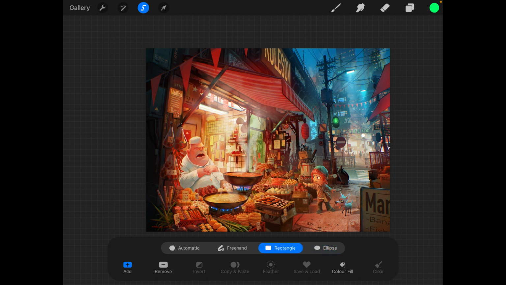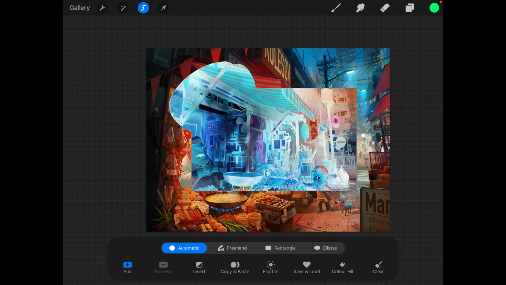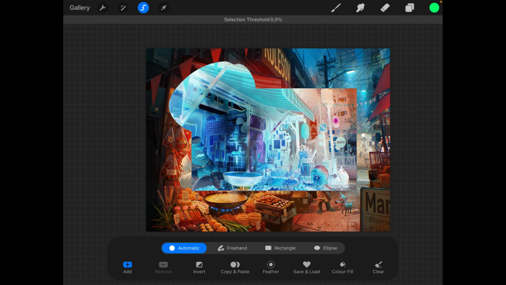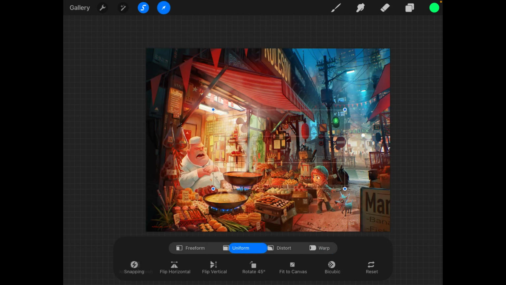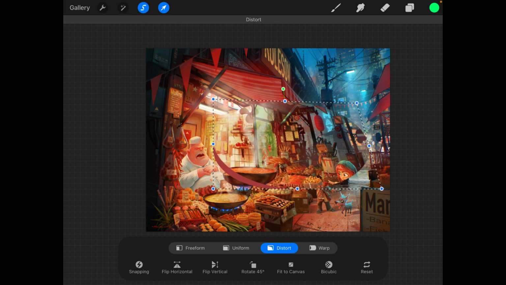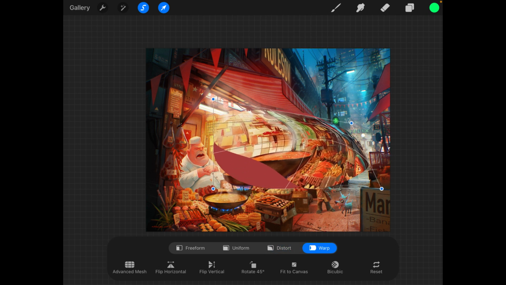For now, let's just select a rectangle, or maybe add a freehand shape, or an automatic one, which basically means it selects the areas that have the same color. Let's go back, select a random area, and go to the next feature, which is the transform feature. Alright, we got freeform, we got uniform, we got distort, which works like perspective. We're going to warp it as well, right here.